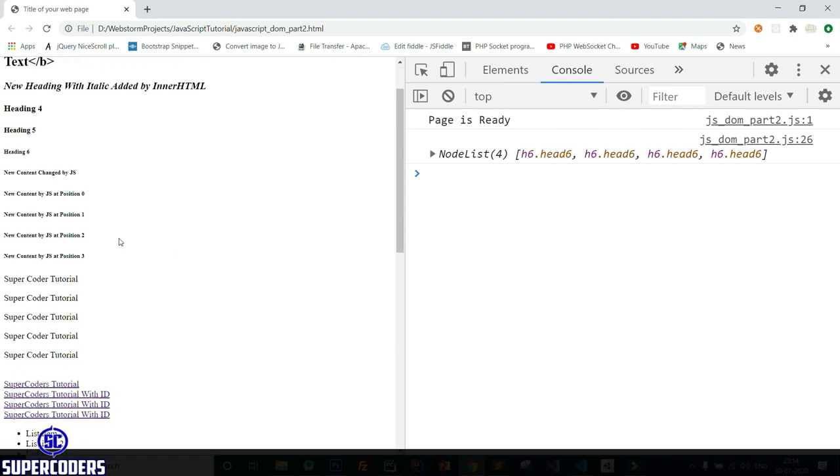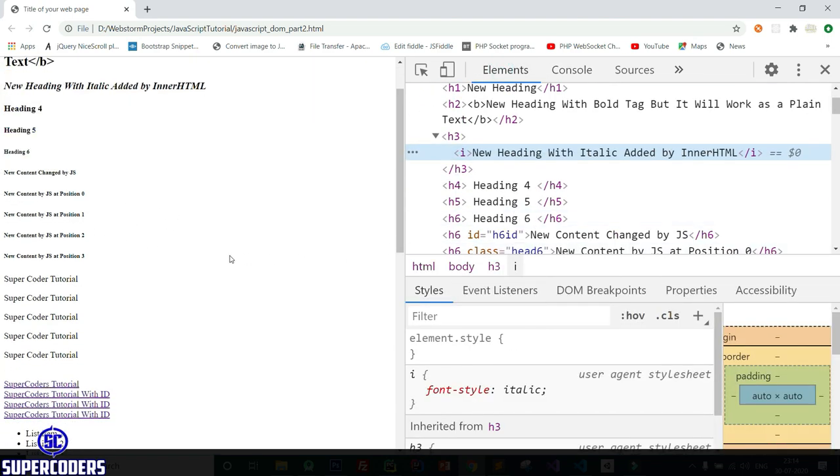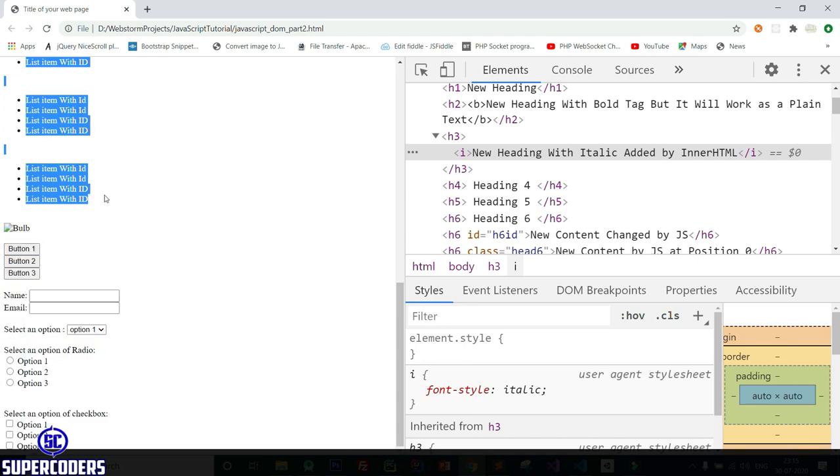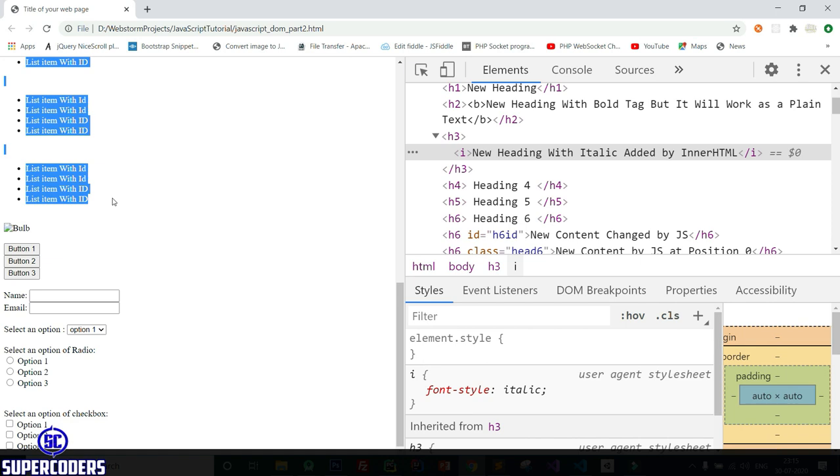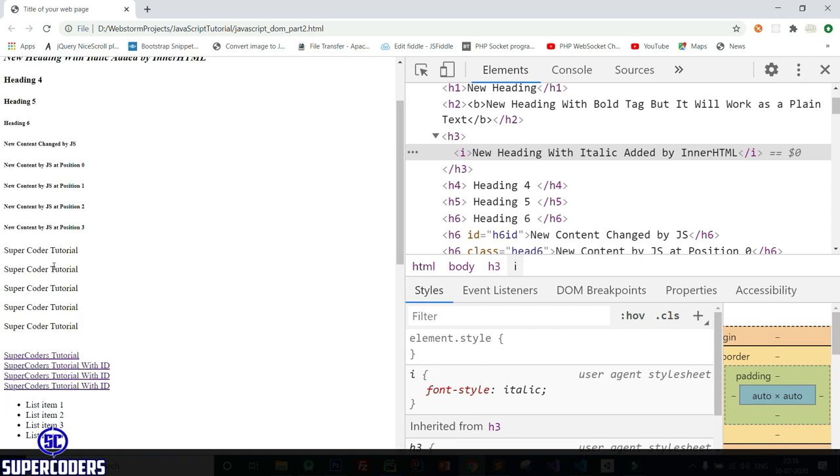Now let's see one more thing. So in this way you can use textContent. We can use innerHTML and textContent for changing the content of text. And here you can see all the content is in text format. You can see all these are in text. So we can use textContent for changing text. Now let's see the next example, which is used for changing properties of HTML attributes.